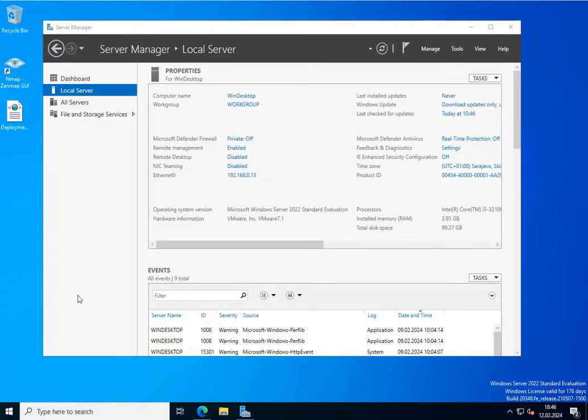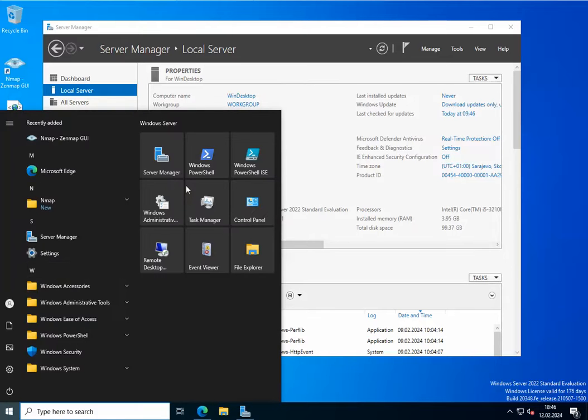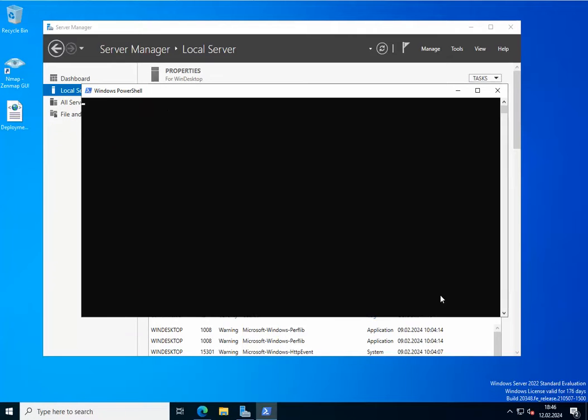Okay, so first of all, this server is also Windows Server 2022 Standard Edition Evaluation. This one is not joined to the domain, so the first thing we need to do is, of course, join the domain here in order for everything to work as it should. So we're going to join the domain.